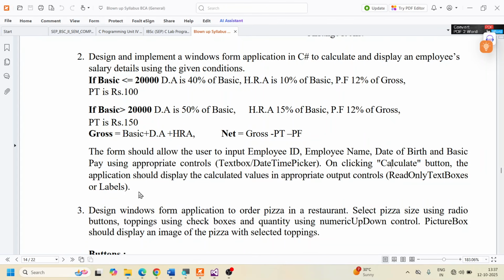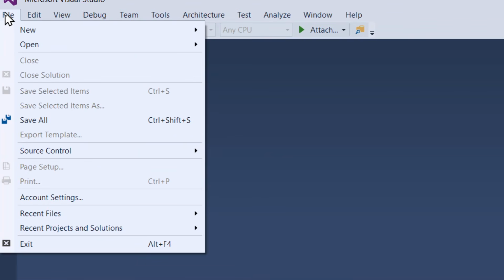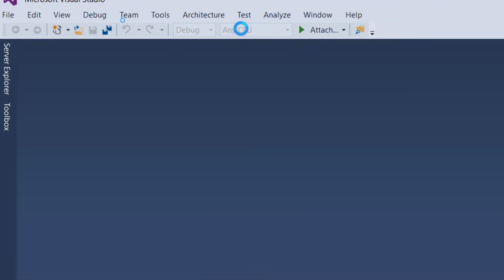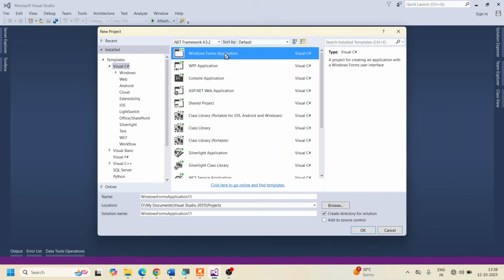So let's go ahead and show the values. I'm going to go to Visual Studio, click on File, and click on New Project. I will choose Windows Forms for reference. Make sure that you are in C#, not in VB or any other option. So you are doing it in C#.